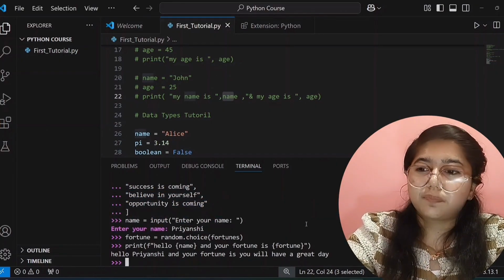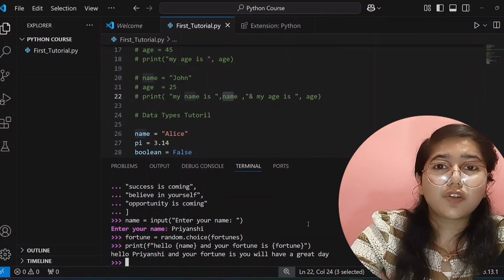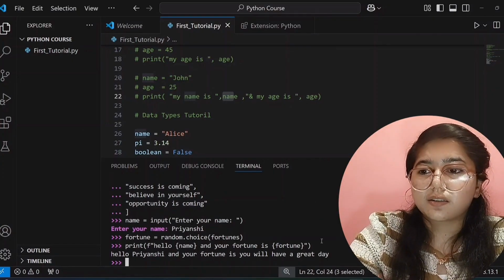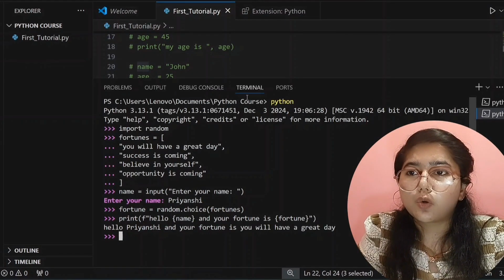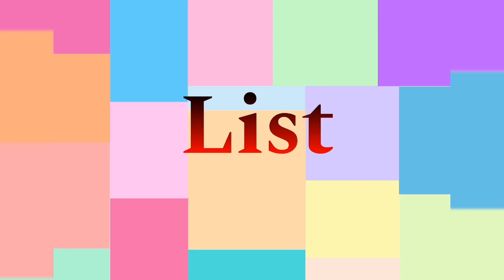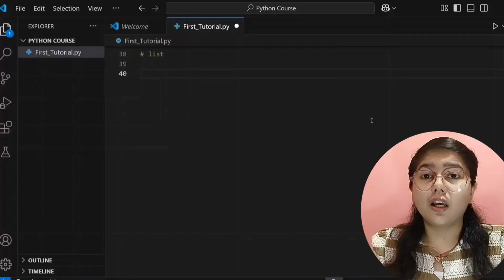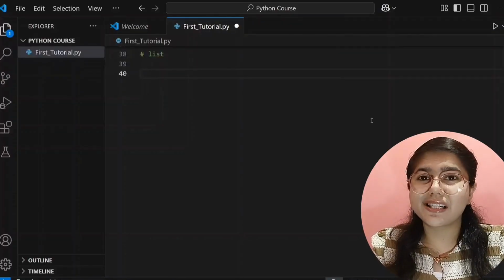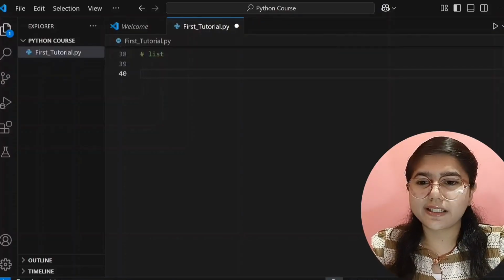So I hope you understood it and you have enjoyed this task. So this is our complete code. You can make notes, or I will provide it on the website. So our next topic is list. What is a list and how do we write its code? So let's see.